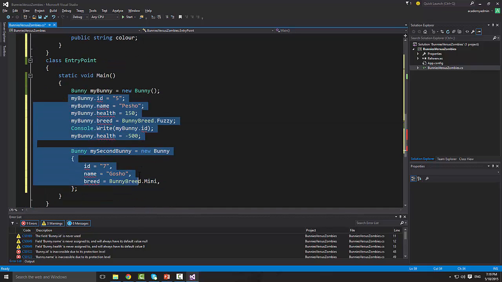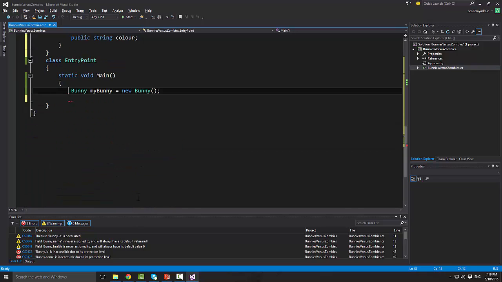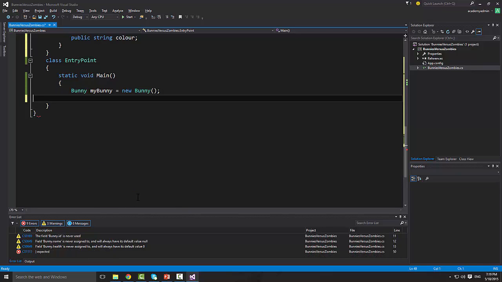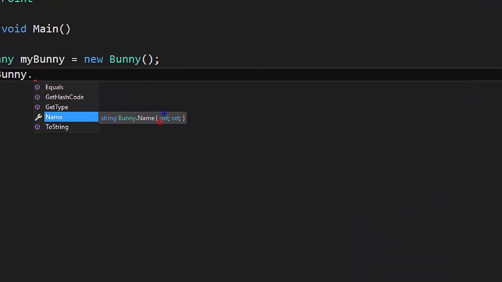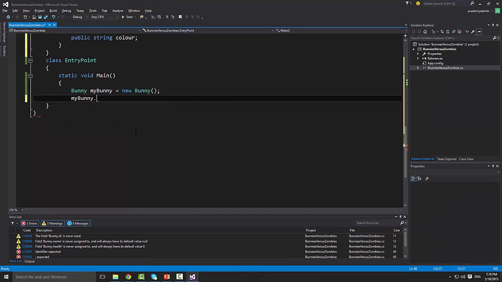So let me just delete all of that here because we don't need it. Now there are a couple of changes to our class. So my bunny dot name, we see it here, right? And I can access it, and it's all fine. We have a get and a set here, if you can see those. Okay, and so if I want to say my bunny dot name, or just print it. Now let's just first set it. So my bunny dot name equals, I don't know, Pesho again.